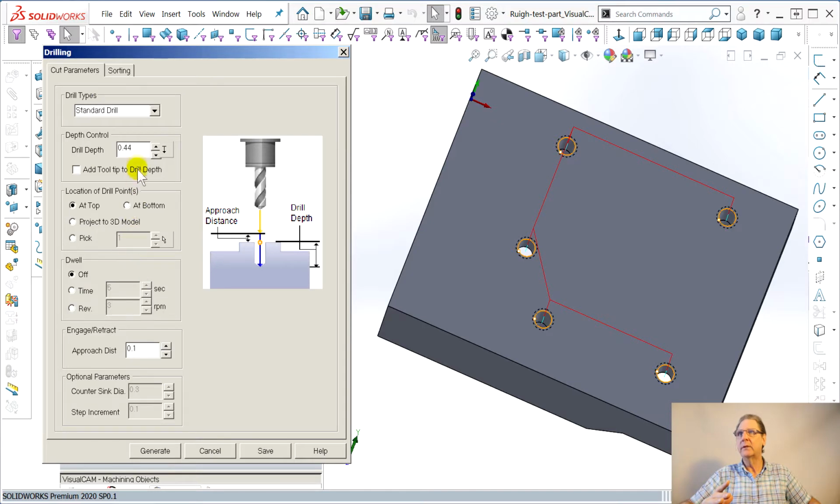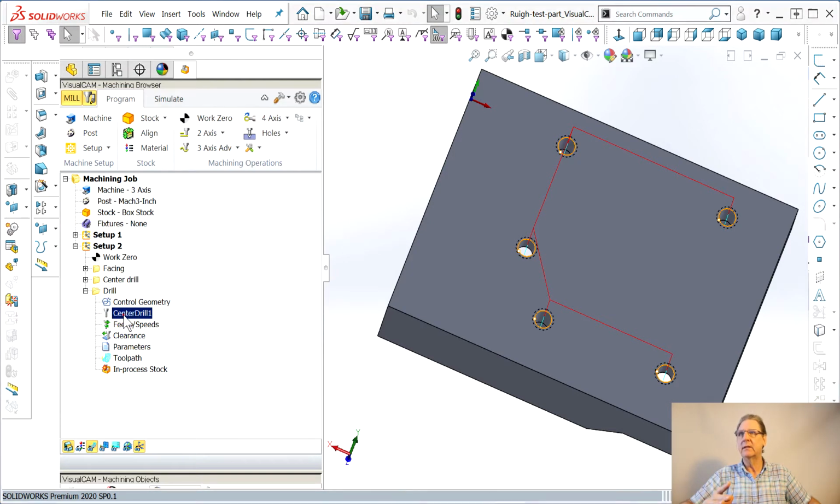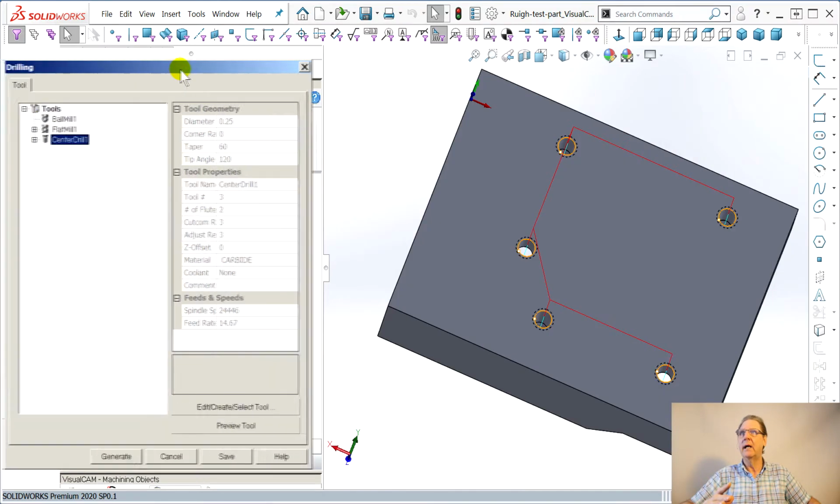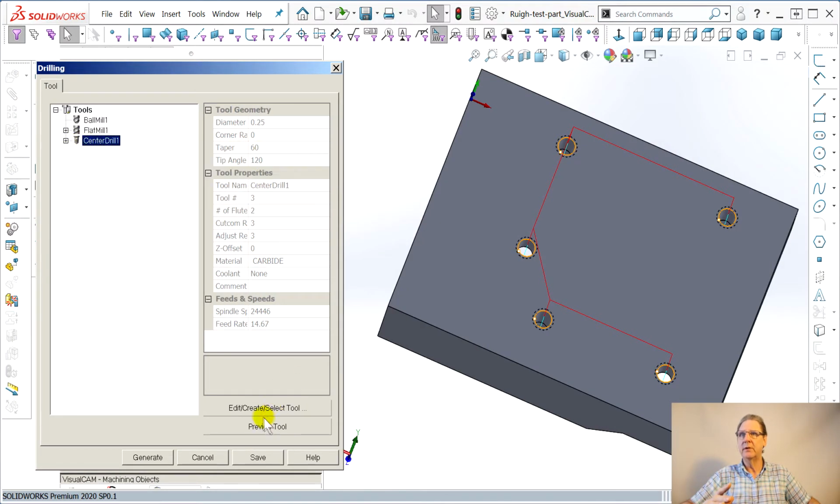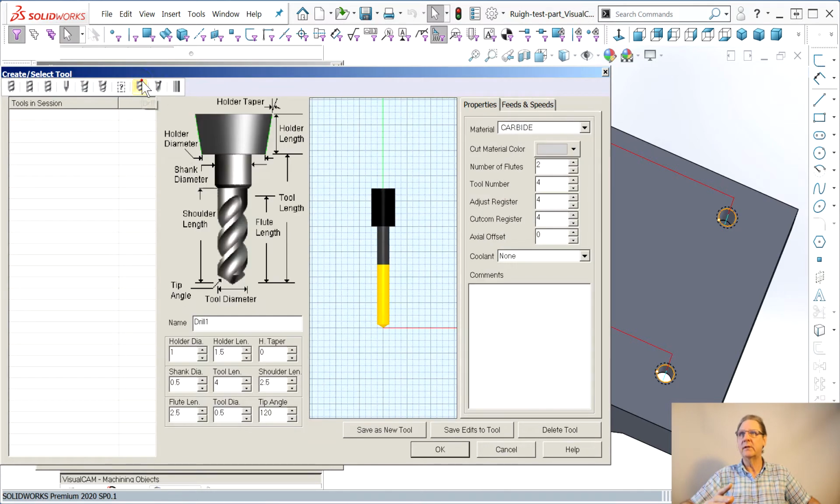Cut parameters, 0.44, generate. I guess it's going to do its thing. Can't be center drill 1. I'm not doing this with the right procedure. Select a tool. Now we want a conventional drill.